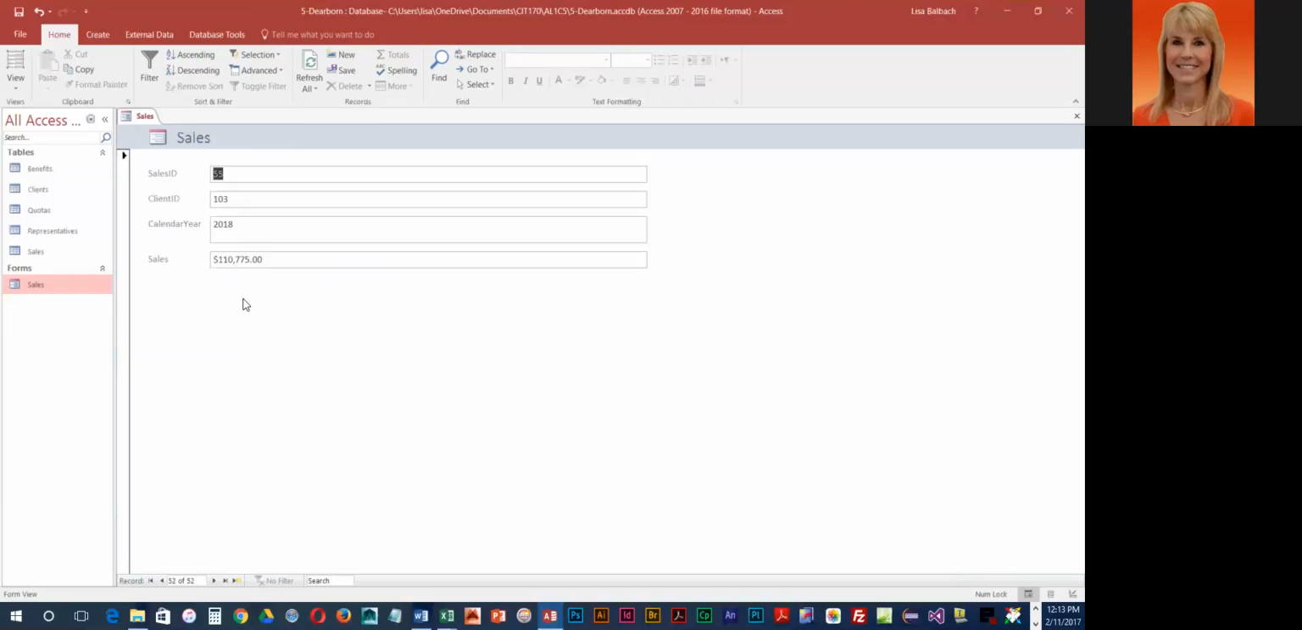Now, what they would like us to do is sort these records. And they want us to sort based on client ID. So you do need to have your insertion mark in the client ID field entry area. And then we are going to use the ascending button. And that will put it in client ID order.